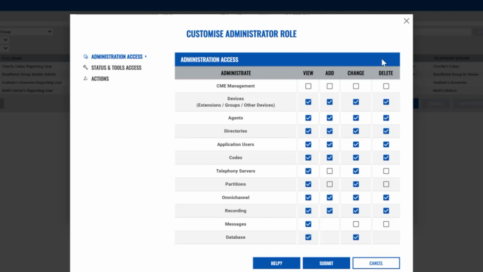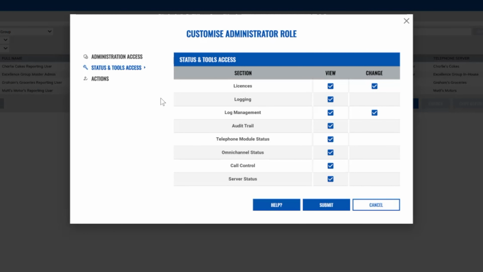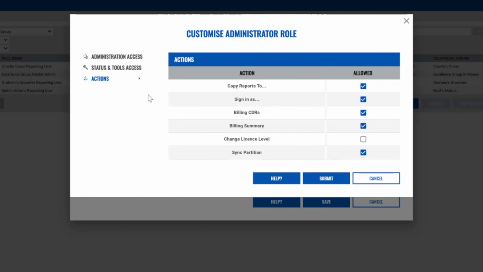Clicking on the Customize Role button, this is where you can view and edit the permissions that are currently allocated. Simply click on a checkbox to add or revoke permissions. We're going to give Katie permission to view central management environments. You will also notice there are two sections, Status and Tools Access and Actions. From here, you can view and edit the user's permissions in the Status and Tools section and view which actions the user will be allowed to perform.